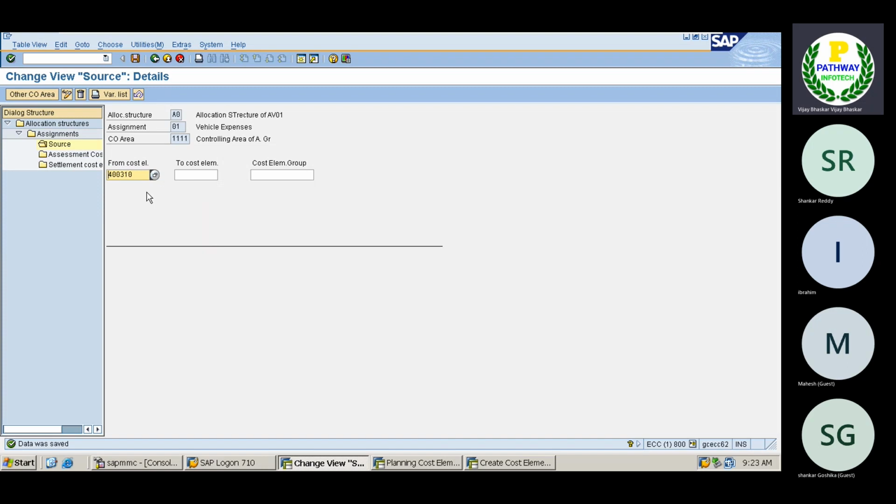Understand here, the simple thing is that this is the allocation structure we have created. This is the assessment, this is the assignment, then this is the controlling area. Under this combination, this is the source cost element, the source GL account, where we are posting expenses in FI.